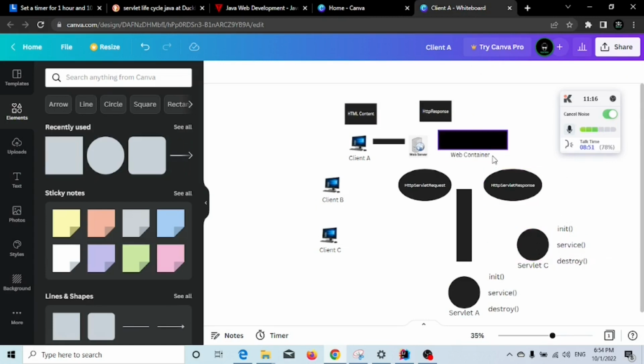And finally the web container gets back the response and hands it as an HTTP response to the web server, and the web server gives it as HTML content, and client C can view it as HTML content in the client browser. And that's pretty much how it goes.